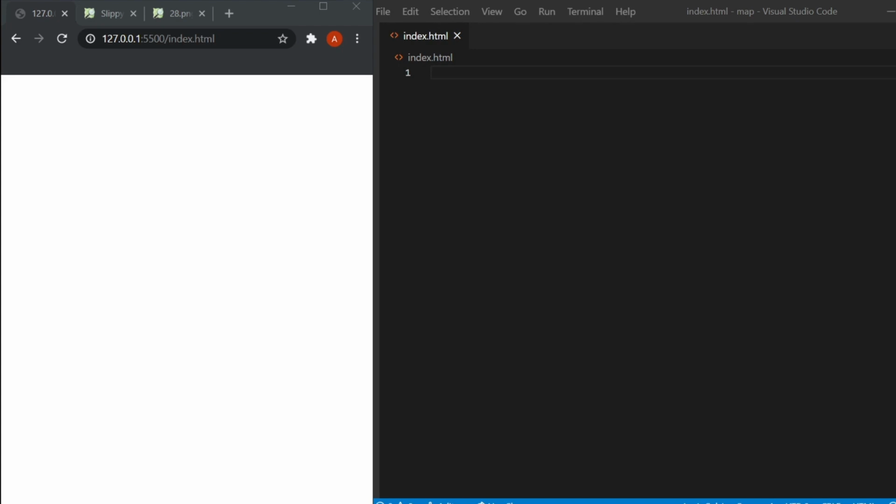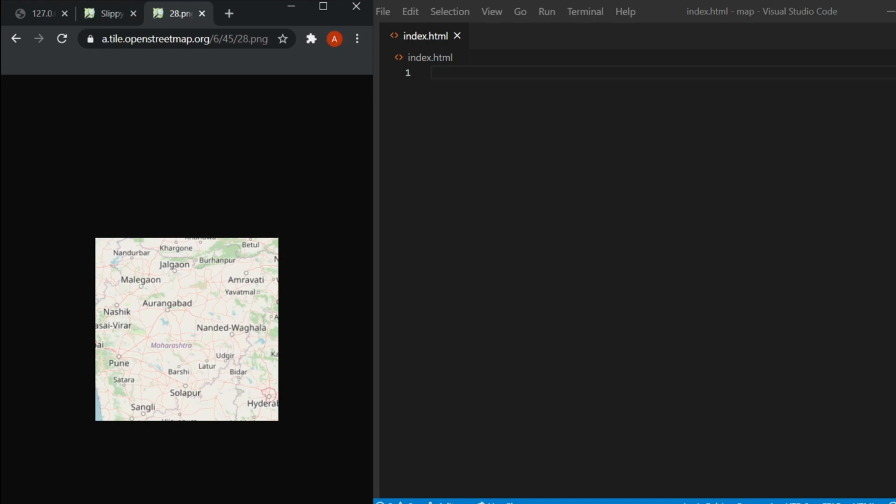The map itself is formed using a grid of image tiles, so we'll just be using a grid of image tags of our own, where each image tag would represent a single image tile. The OpenStreetMap tile server accepts three parameters here. They are the Z, X, and Y, whose values currently are written as 6, 45, and 28 respectively.